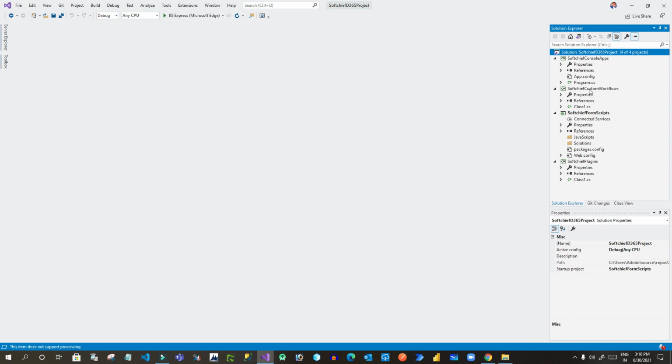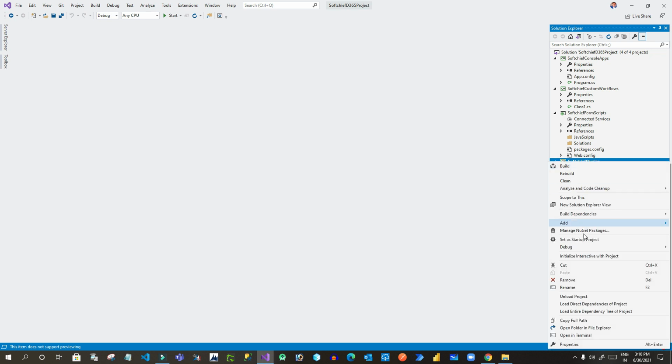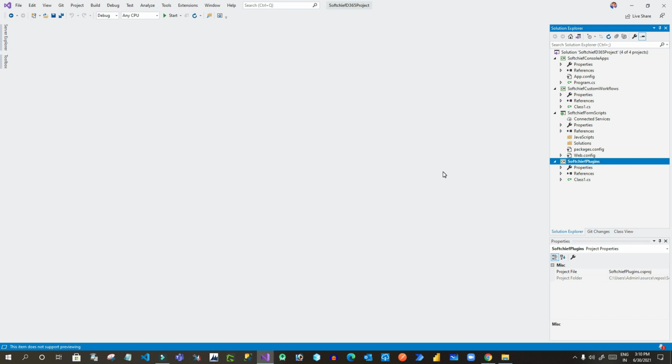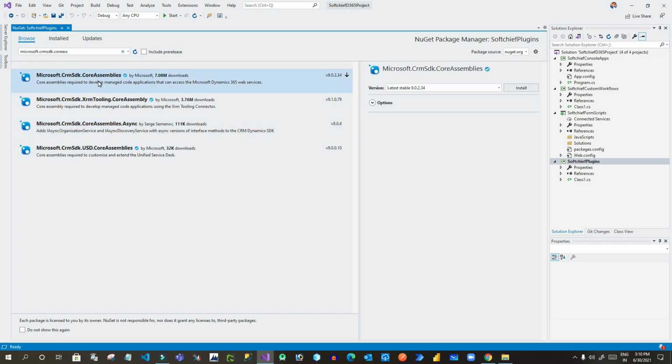Now let us start with plugin, right? This is my plugin project. Here I want to create a plugin, right? So to create a plugin, I have to first use the libraries. I have to take reference of the Dynamics CRM or Dynamics 365 reference binaries. So right click and click on manage NuGet packages, and here you have to click on browse and search for Microsoft CRM SDK core assemblies, right? If you search here, you can see the core assembly is there.